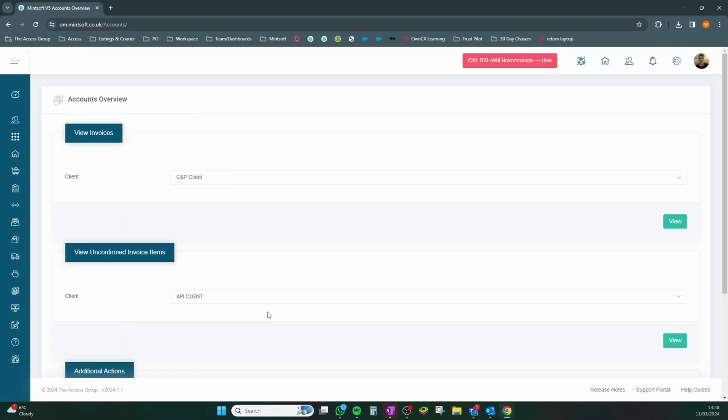There are two main sections to be aware of here. View Invoices is where you'll find your final invoices you've made, and View Unconfirmed Invoice Items is where you'll need to go first. All outstanding charges against a client will go here to the unconfirmed invoice items. It's then your responsibility, at the frequency of your choosing, such as weekly or monthly, to view these charges and create the invoice. We'll go through an example now.